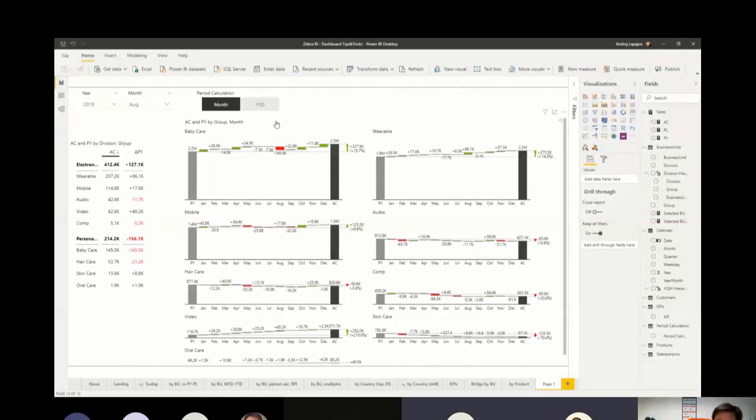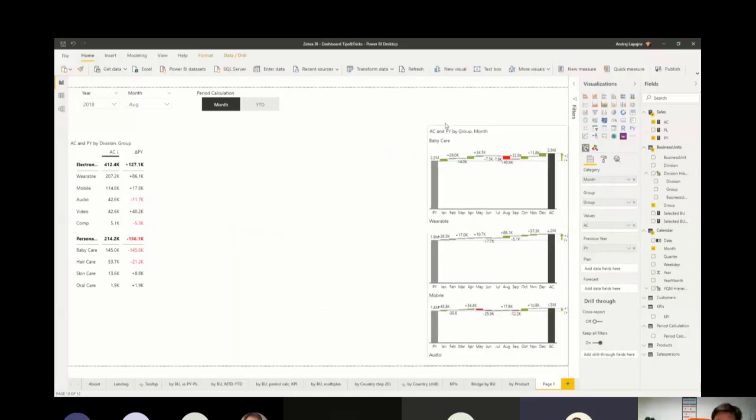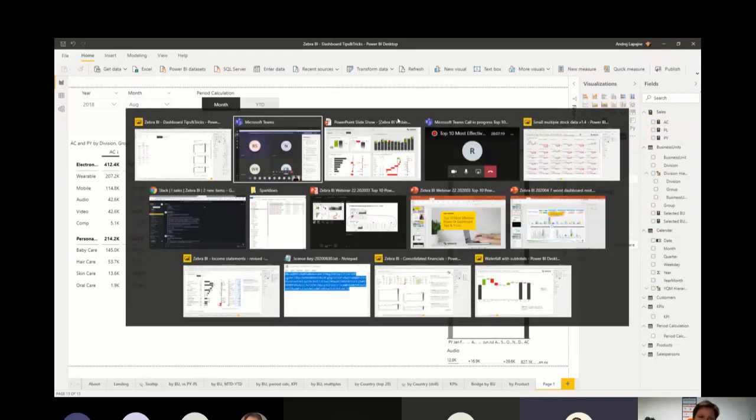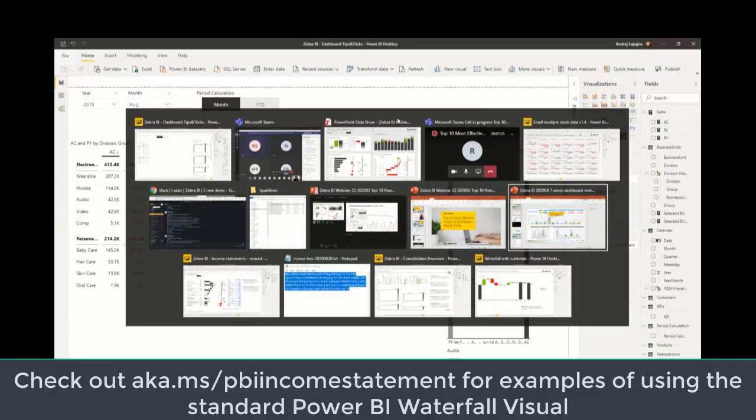Yeah. Yep, absolutely. For things like waterfall as well, I put in that income statement report that I built a while ago that I used for the community events. I put a link to the blog post in the chat. That's a way that you can go through those and see how we do waterfall charts.